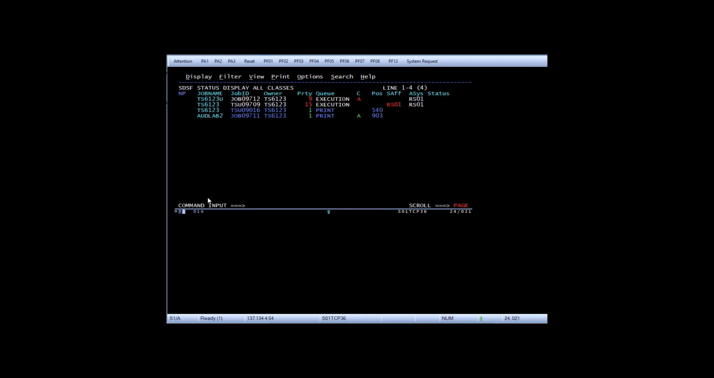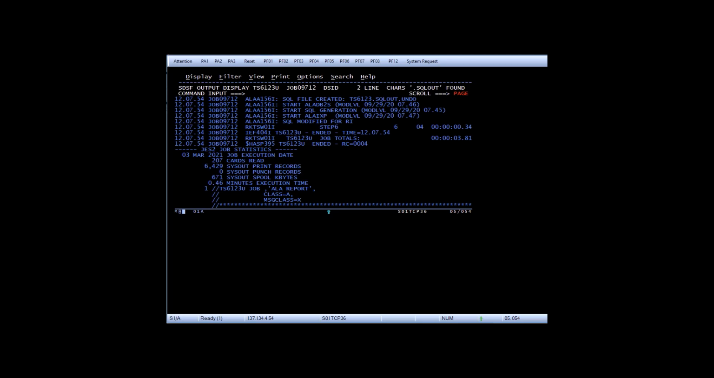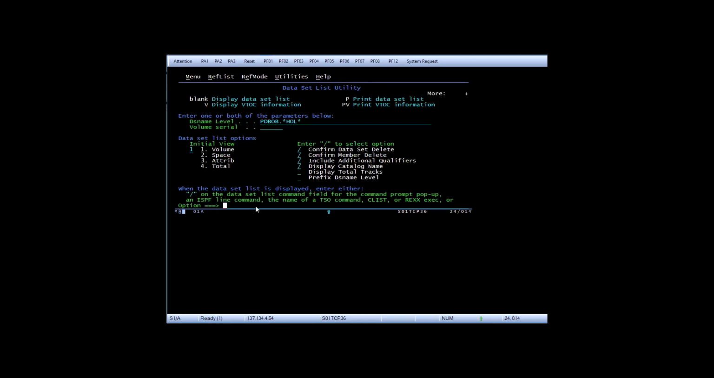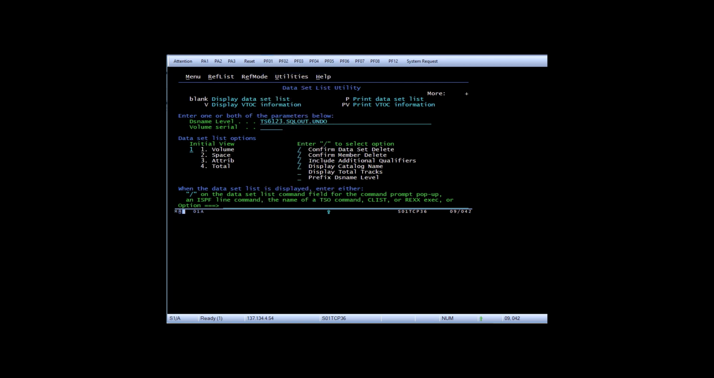This particular job is TS6123U. I'll select this job and then do a find for SQL out. So here is the SQL file that was created. I'm going to take the file name and copy it. Notice at the end of it, it ends with undo. With the file name copied, I need to go to the dataset list utility. I will paste the copied file name into the DS name level and hit enter.